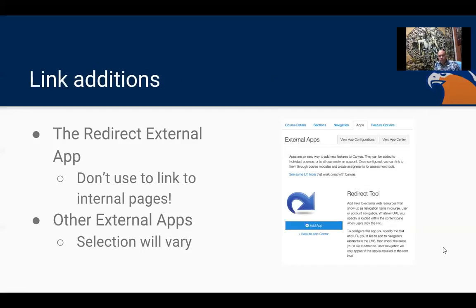And then finally, depending on the external apps that you might have connected to your class, examples here include things like the publisher integrations that we have. Those may add links to the course menu, and that depends on the particular app.